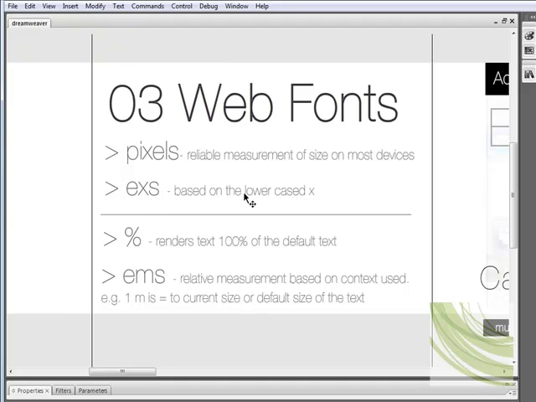We've then got X's. Basically all the fonts are based on the lowercase x of that particular font. So the default fonts are rendered based on the lowercase x, and we can see that in Dreamweaver when it says small, medium, large with the XX. And we've got the percentage, which renders a text 100% of the default text, which is similar to the EMs, which is a relative measurement based on the context used. For example, 1 EM is equal to the current size of the default text.